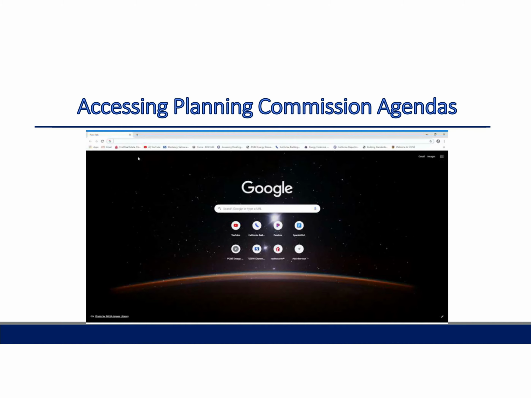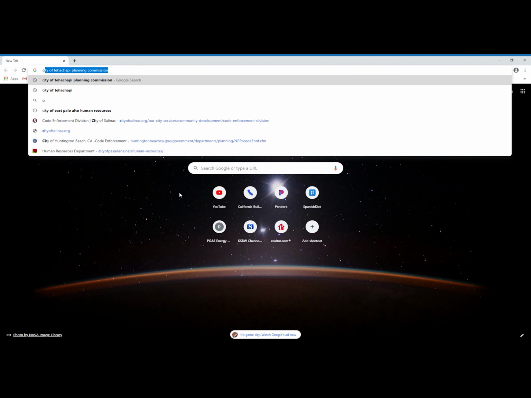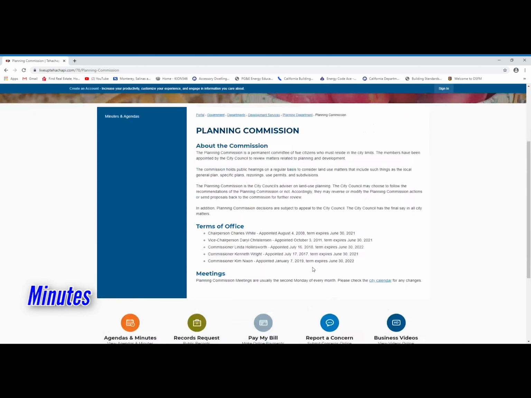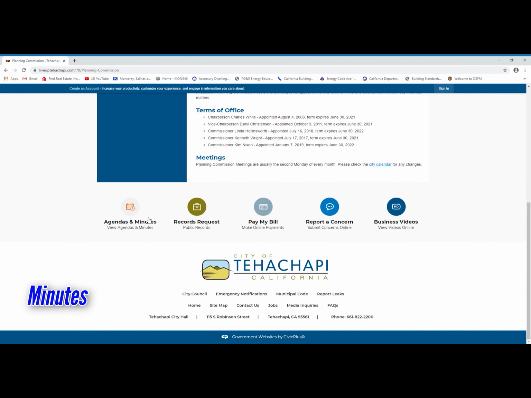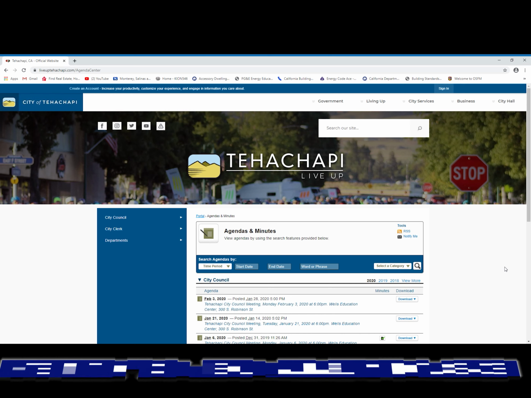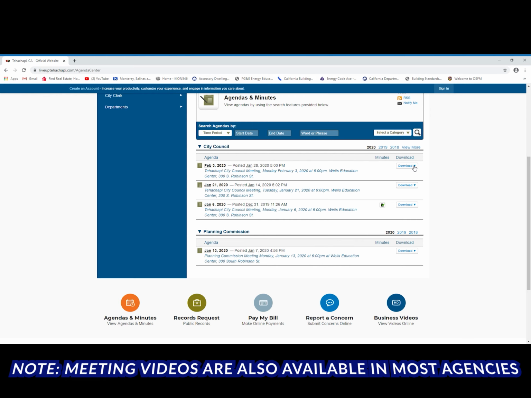And now I will show you how to access these meetings and the meeting agendas online. On a search engine, type the city of your choice followed by Planning Commission. In this example, I will type City of Tehachapi Planning Commission. Once you are there, find agendas and/or minutes. There you will be able to access agendas and minutes of past meetings by dates. You can also download these agendas and meeting minutes.